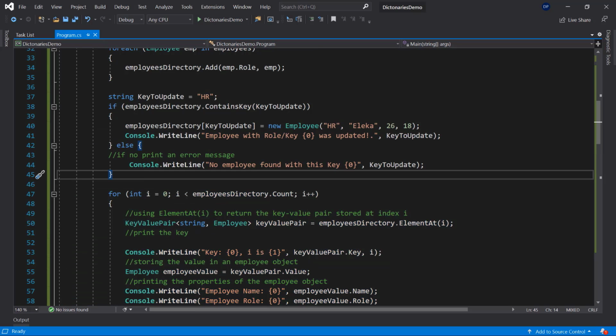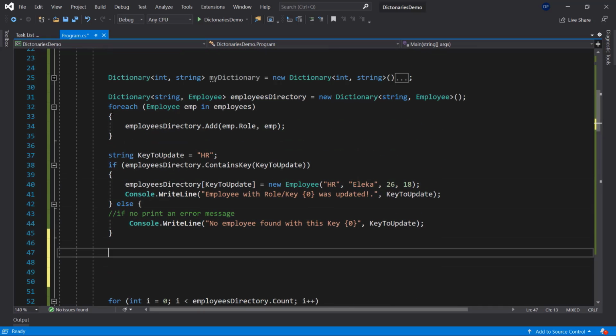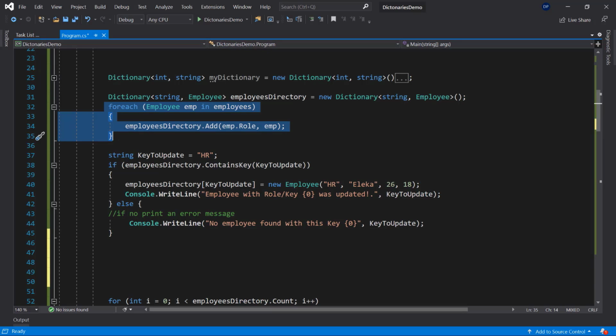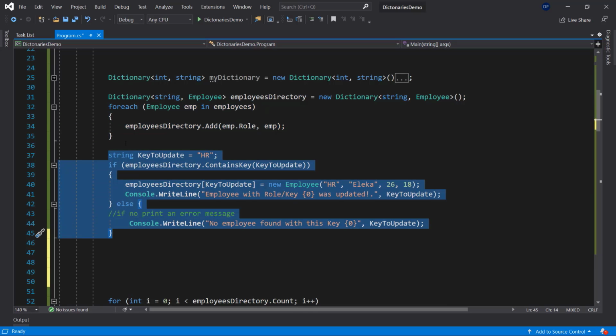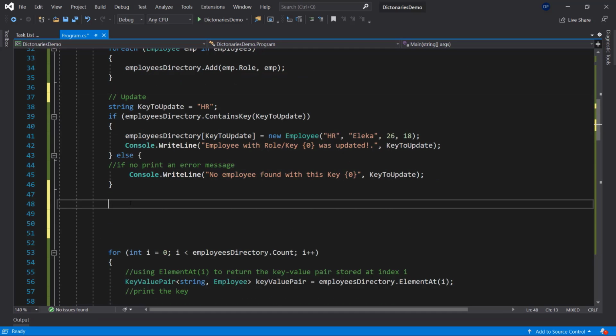So now let's say we want to remove an item from our dictionary. Because here, this is the for each loop that we use to add all of the employees to our dictionary. Then we edited one. So this is where we update. And now let's look at how we can remove.